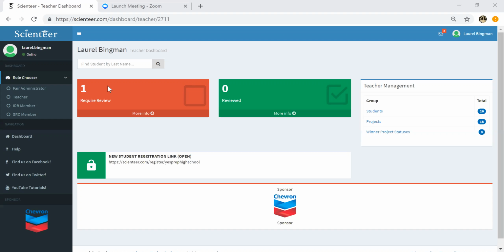What you're seeing right here is my teacher dashboard. So all of you should have received an email from Scienteer, or if you had a Scienteer account already, then you can just log in using the same information as before. And you will have your own teacher dashboard. And you will have over here, whenever your students are done with their part, it will send to you so you can double check everything.